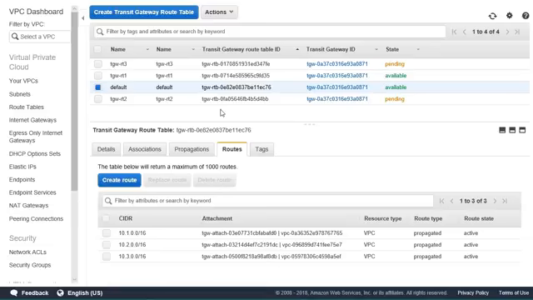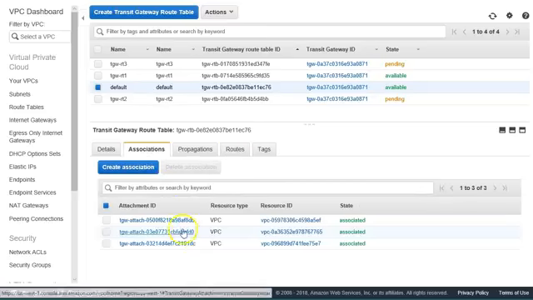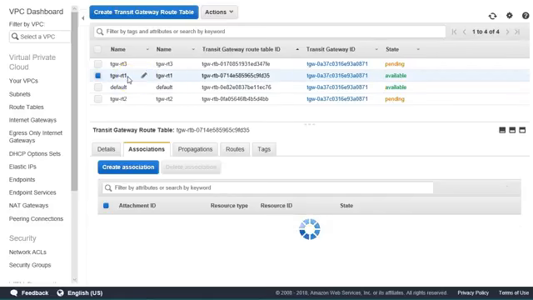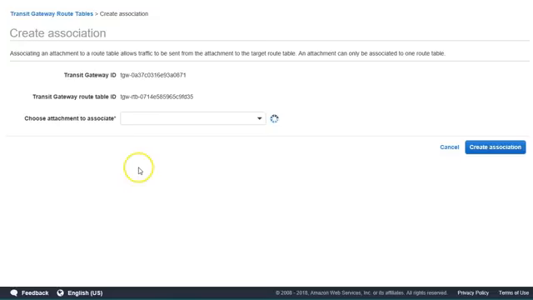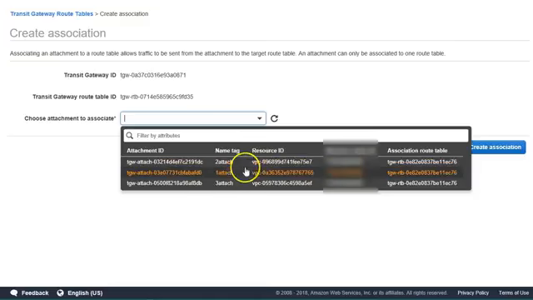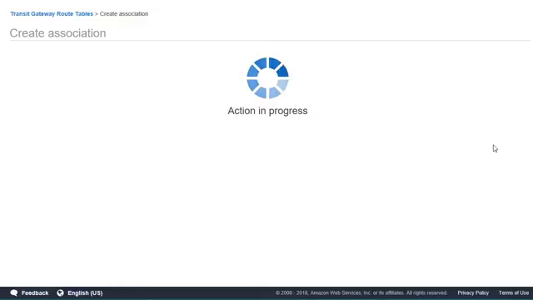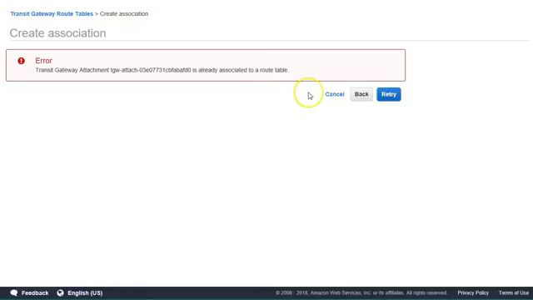Now what we'll do is, as I told you, you can use only one route table for one particular attachment. Currently, for all three attachments, the default route table was getting used. But now for attachment one, I want to use route table one. So I'll go here and try to create an association between an attachment and this route table. I will choose attachment one and say create association. But this will not work, because attachment 1 is already associated to another route table. So first we'll have to remove that.